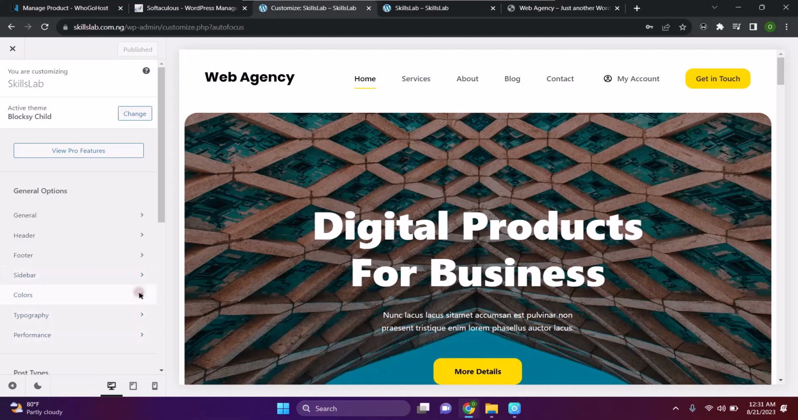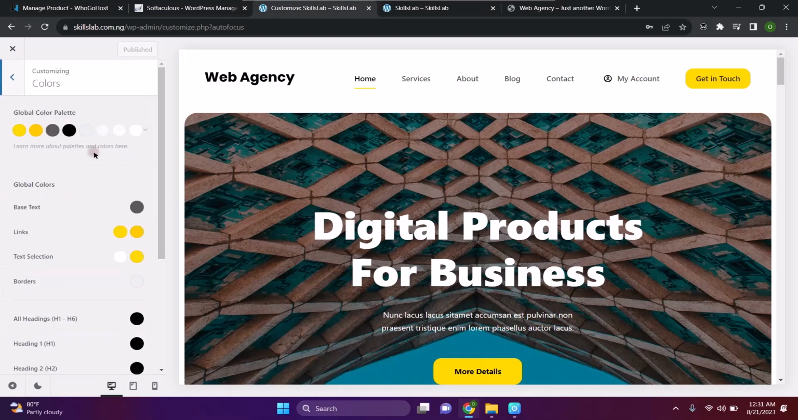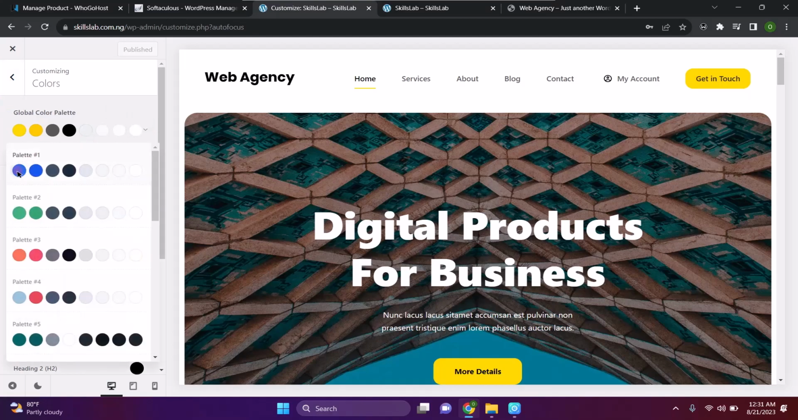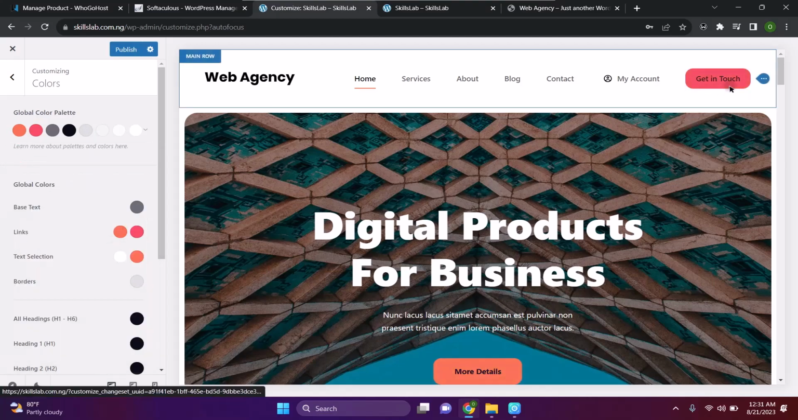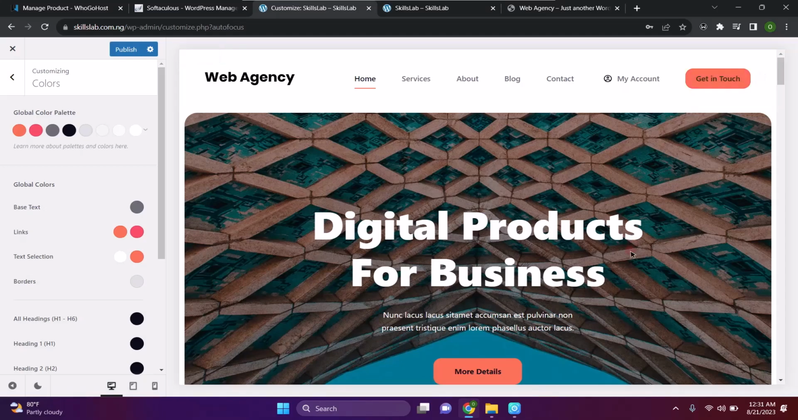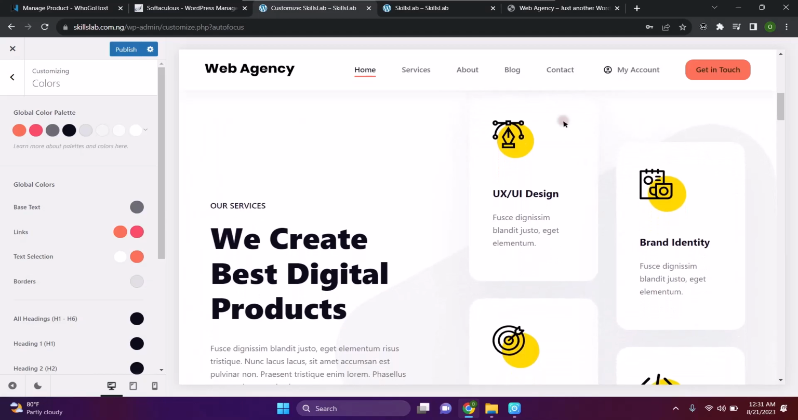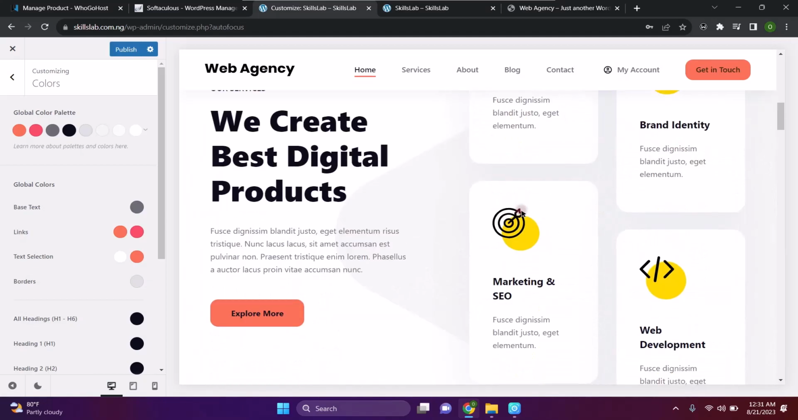Now, first thing, let me come to colors. Maybe you don't like yellow. Now I can change it maybe to something like this: palette 1, palette 2, palette 3. Maybe we want to use this. Now you can see it has changed. You can see this now, it has changed to is it orange or which color? Sorry, I'm not a color pro. I'm not so good in color combination.